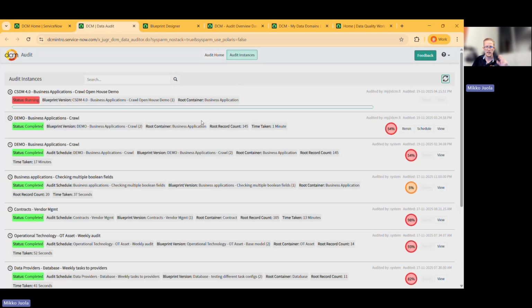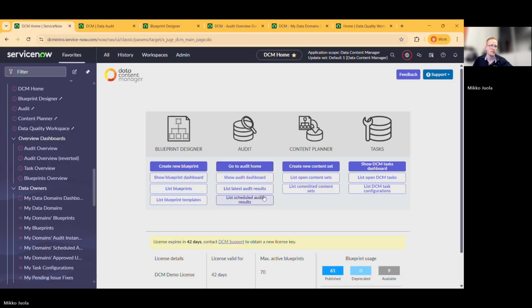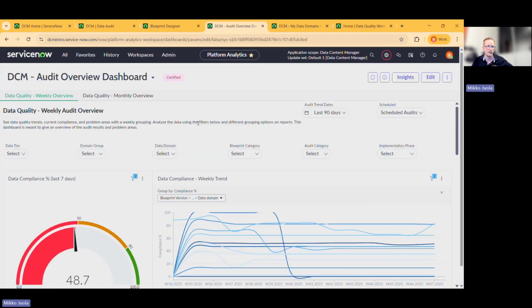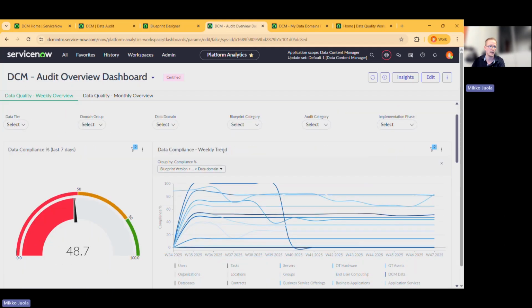I have already run this same audit before the demo, so all the results are ready, and we can go to the reporting part. So from the audit home, we can access the different dashboards, and I have the audit overview dashboard here ready. When the audits are running or when they're done, we can see all the results from this overview dashboard. And the purpose of this dashboard is mainly to communicate with different stakeholders what the current state is and how things have changed over time.